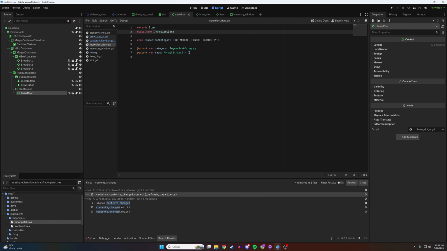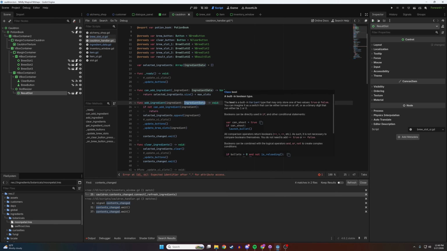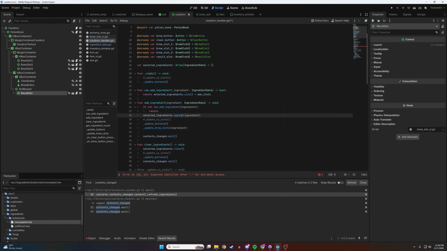Because the ingredient data is inheriting from item, like it extends item. So it does have an icon, but it's above it, which means we can't do ingredient data dot icon, because it's actually item dot icon. So now I got to figure out how I can get that.